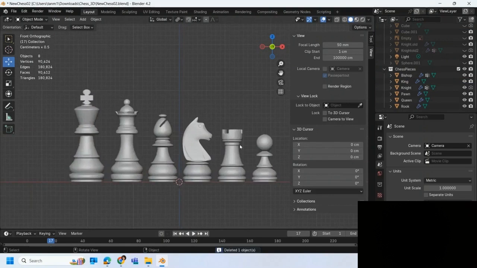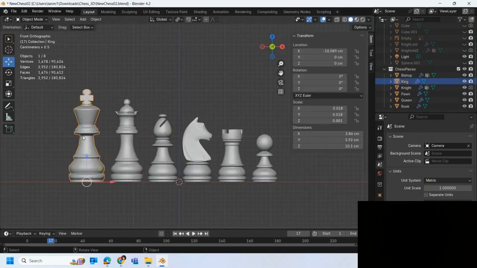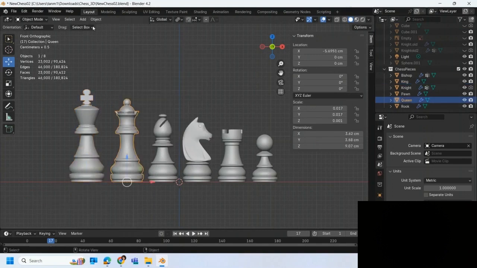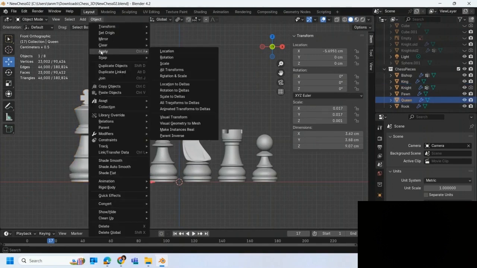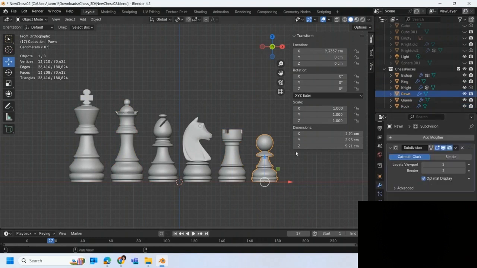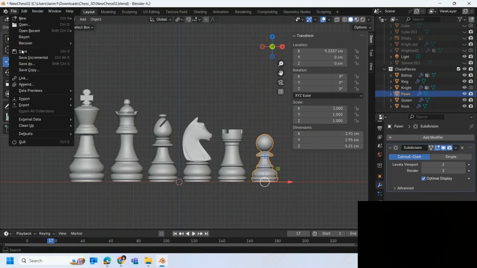Okay, so I have all of them resized now, and I need to apply to all of them. So apply scale. Make sure you do that for all of them. The other thing we need to apply as well are the modifiers. Once I'm happy, save your work. Just save it.